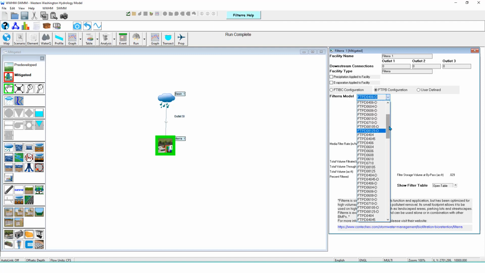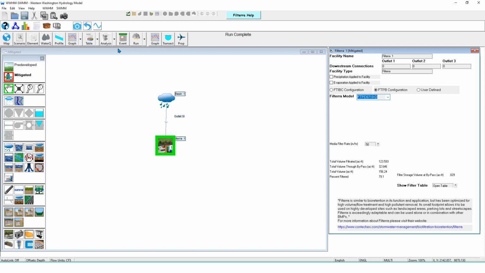Let's maybe try something in the middle here. So I had 406D selected. Let's try 710D. Let's see how that one works. Maybe we can get the facility to pass for the percent filtered.